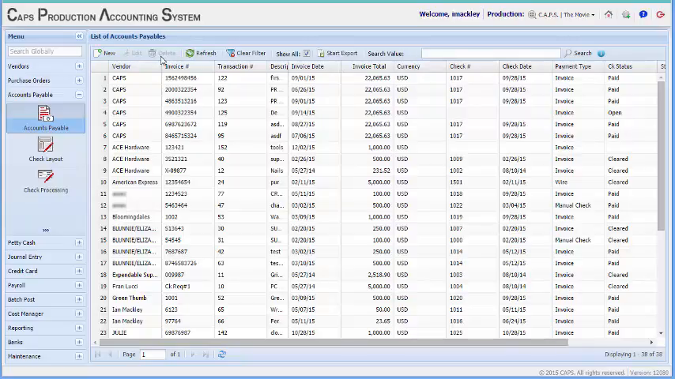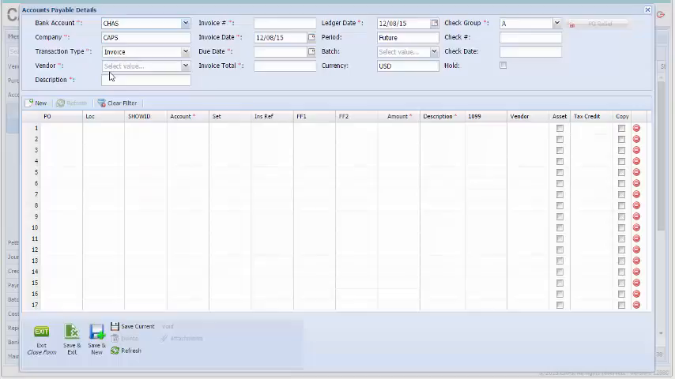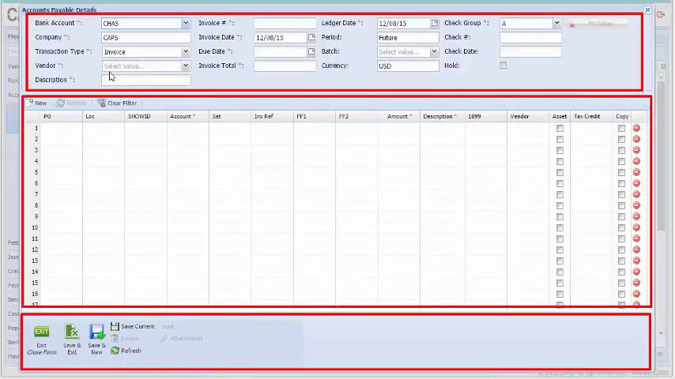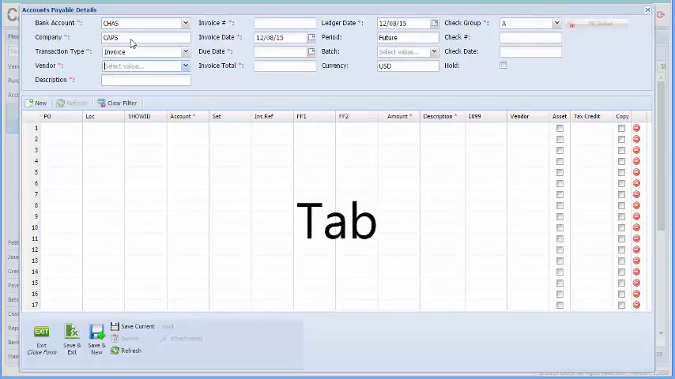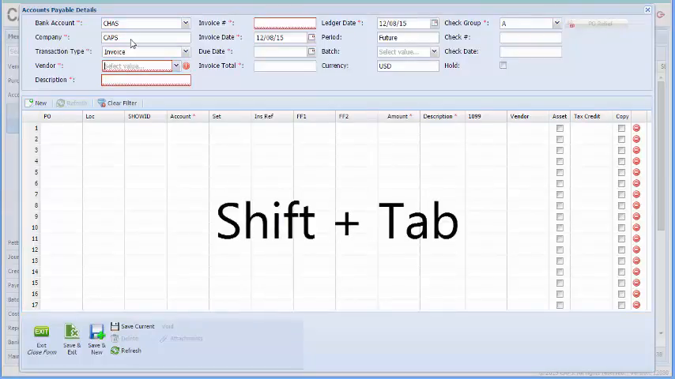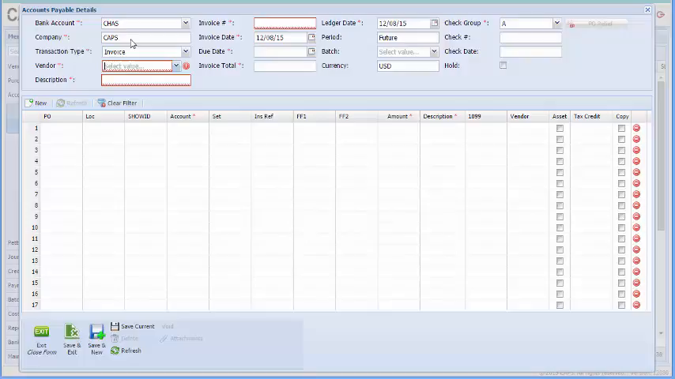Vendor and transaction forms are typically broken into three sections: the header, footer, and distribution grid. When navigating the header, hitting Tab to go forward and Shift Tab to go backwards can save time by reducing mouse clicks from field to field. Incomplete required fields will highlight in red if they are not filled out.